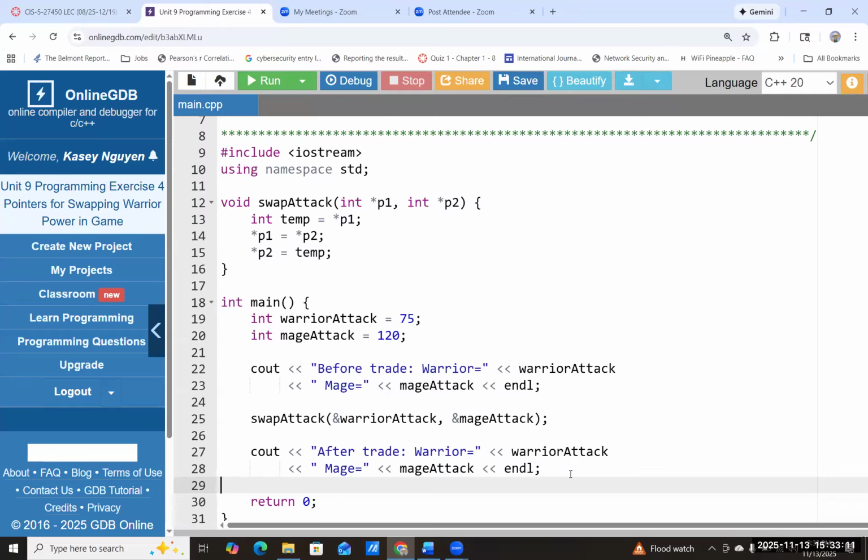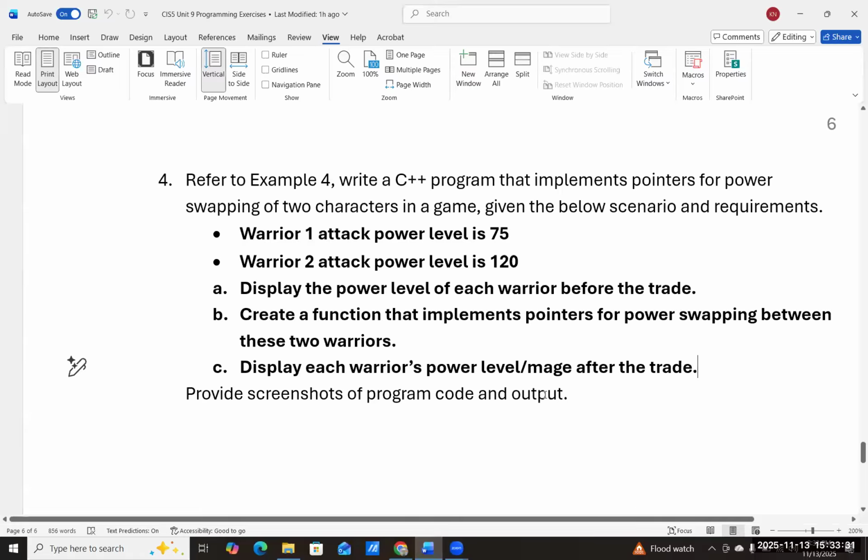So if you have a lot of number updates, like for a health or weight loss application, where people change over time, you can definitely implement pointers in your function this way. Okay, screenshot it, add it to your documents.